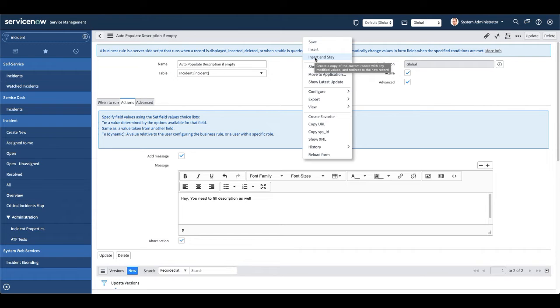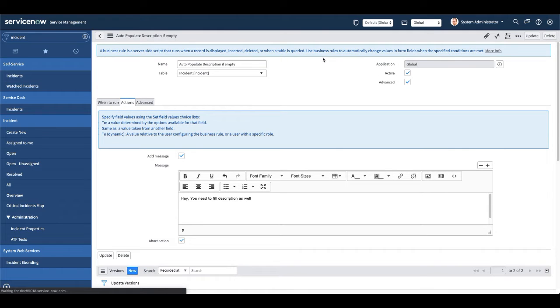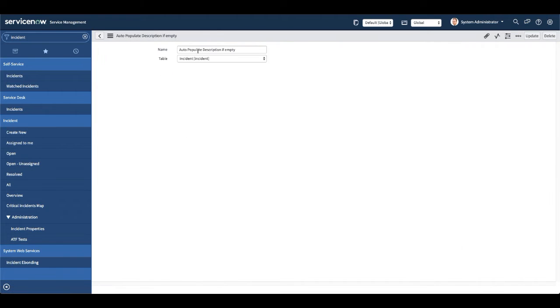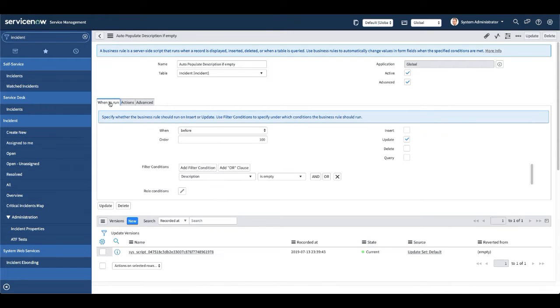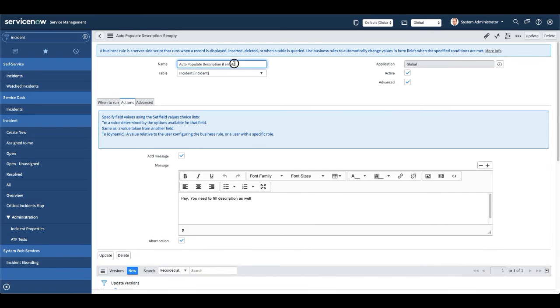I have already kept the previous business rule, it's inactive, but it's still there in the system. So I'm not deleting that. I'm just creating a new one. So I have done insert and stay. The name is still the same, but this time I can change it if you want. I will name it abort if description is empty.